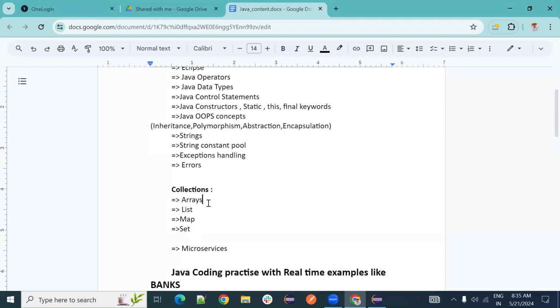In collections, we have many things. Arrays is one collection, and there are list, map, set. I will explain each and everything individually: how a list works, what are the different types of lists we have, how we can create a list, and what coding problems will come on the list. All these things will be covered so that you will be prepared for theory questions as well as practical questions.